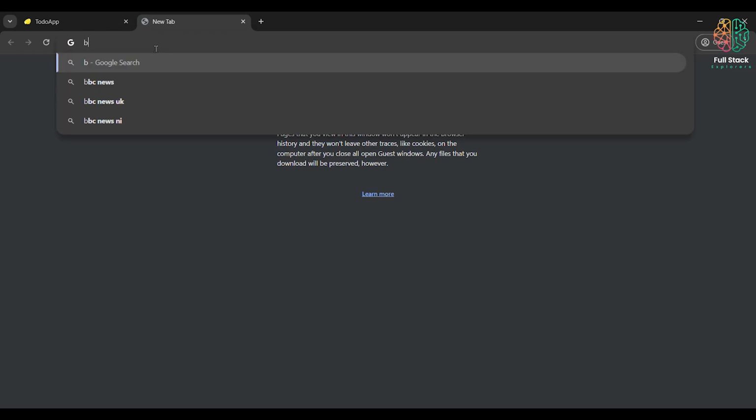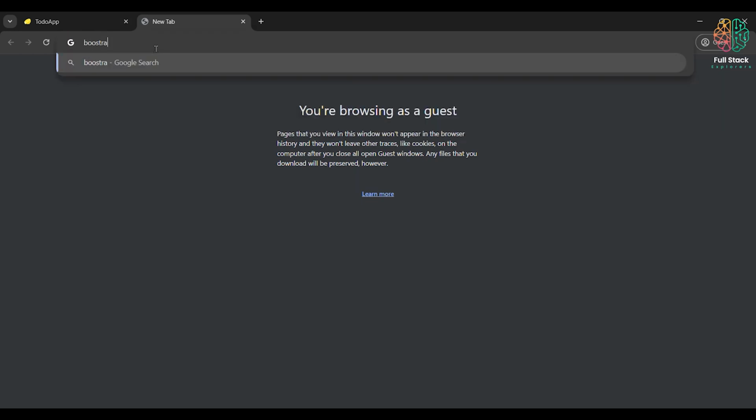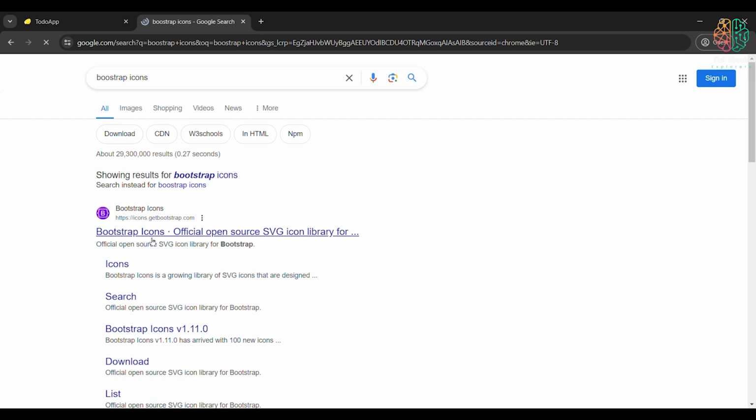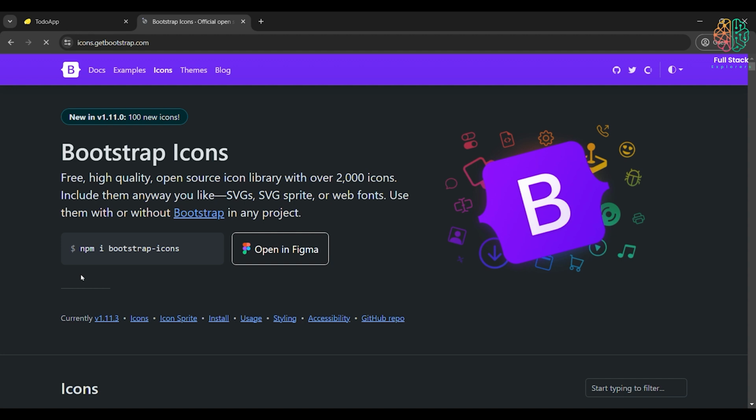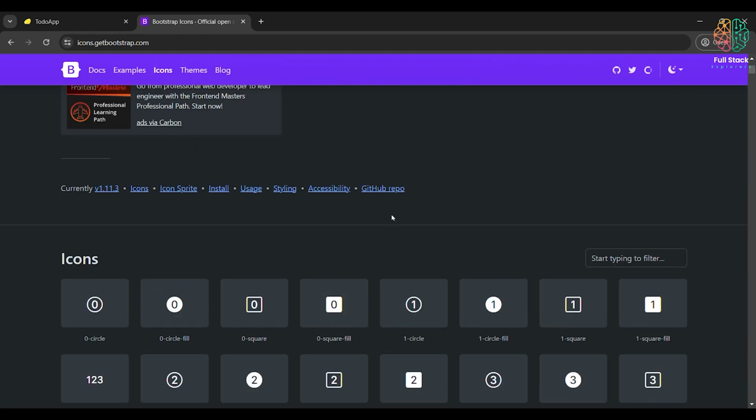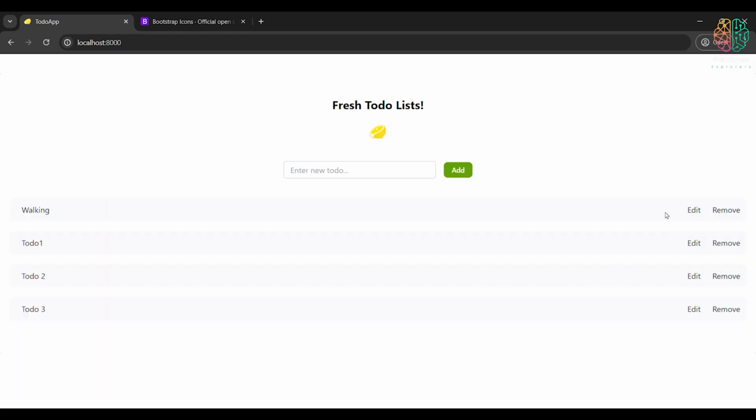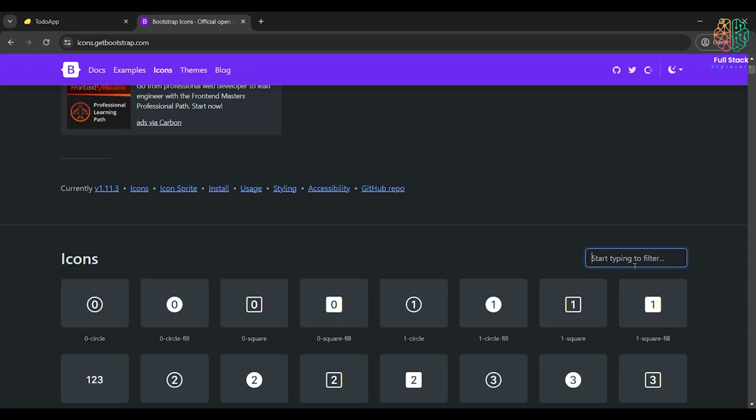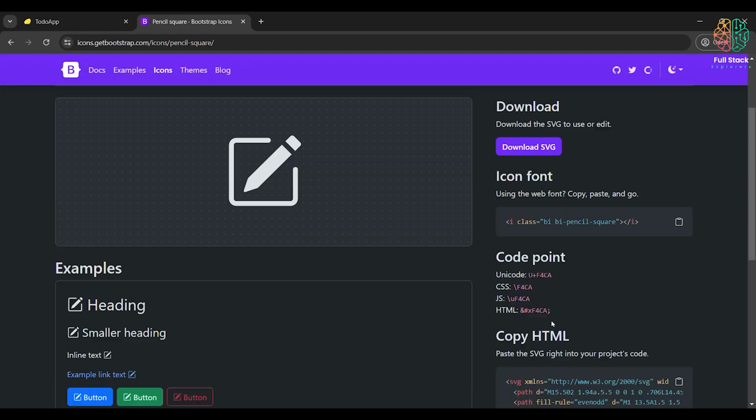Open a new tab first in your Chrome browser. Write Bootstrap icons in the search and press Enter. Now click on first link you see. Here we can use icons in our project. For Edit button, let's change it to pencil icon. Type pencil in search and copy the icon's SVG below.